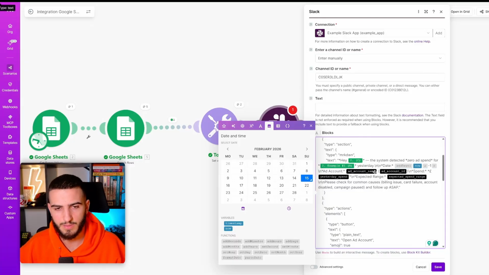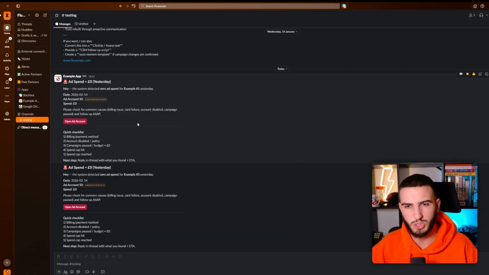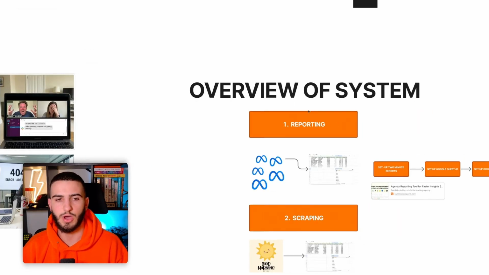I'll be giving you all the tools you need to actually set this up in your agency. We'll build the automation live together from scratch. You can literally just copy this, and I'll show you how our partners are using similar automations to help give their clients a better experience at scale. So here's a quick overview of the actual system.